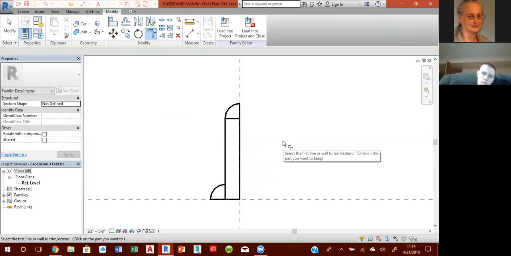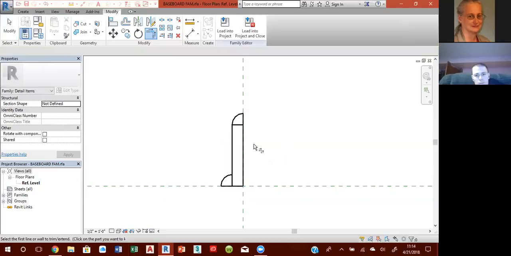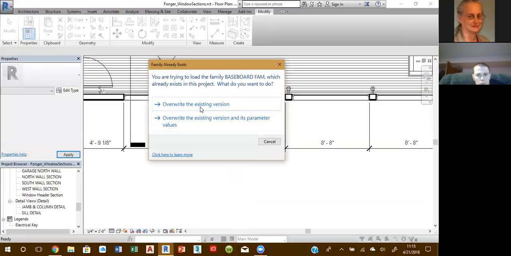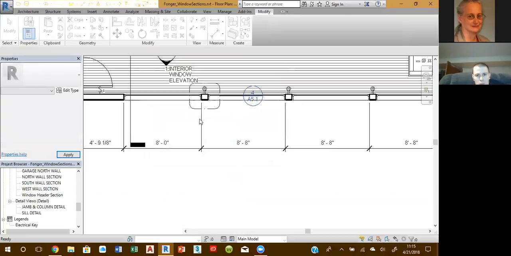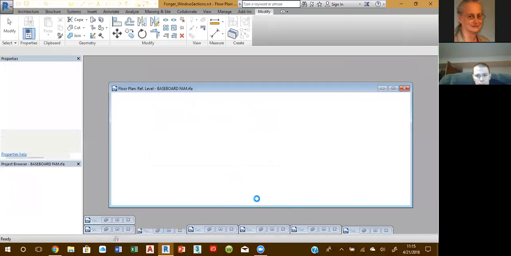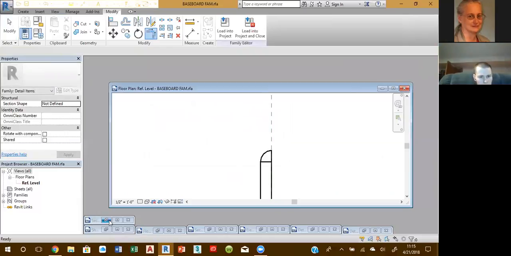You may want to look at some actual baseboards because it's kind of out of proportion, but let's load into project. It's going to come up with a menu because it's already there. Overwrite with its parameter values. We don't have any, but that's sort of generally what you do. And so go look at your section and you should be able to see.